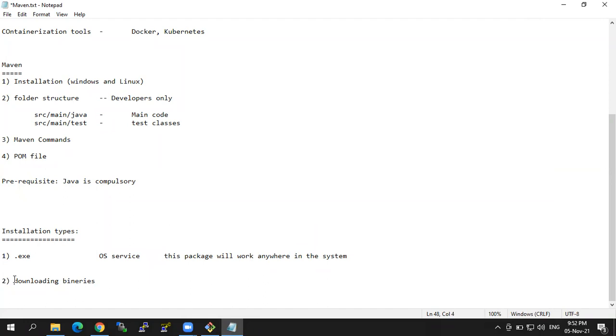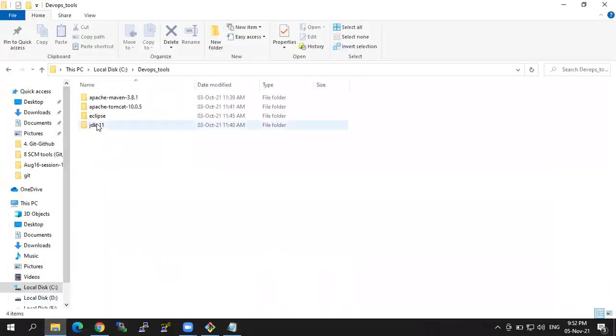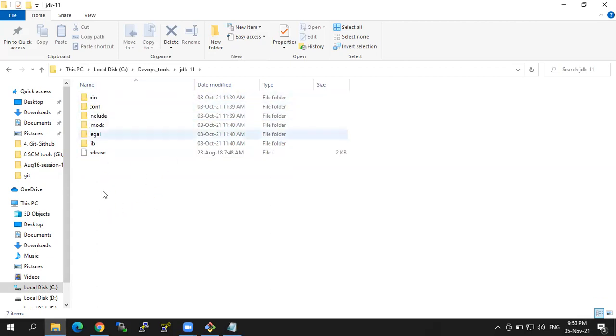The second method is downloading the binaries. If you download the binaries, there is no installation for this. You can directly work with those binaries. But the difference is that since we are working with the binaries, the package works only in this particular folder.